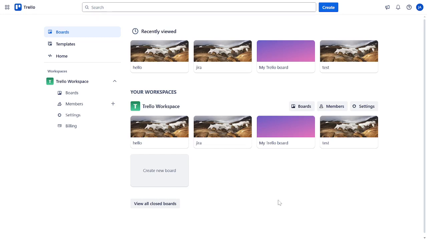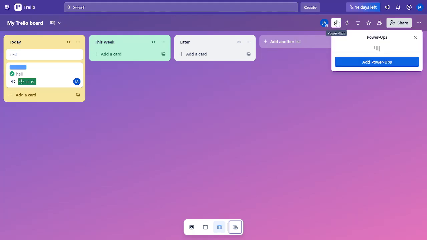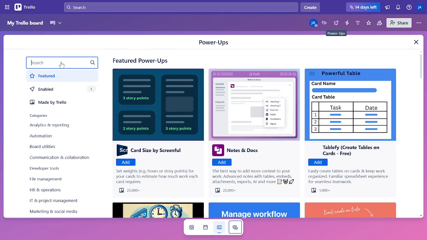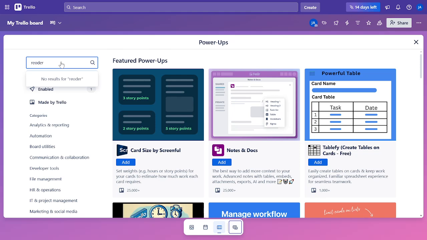Today, we're diving straight into how to use Trello's Card Reorder Power-Up, your 2025 full guide. First things first, you'll need to enable the Power-Up. Head to your Trello board, select Show menu, and choose Power-Ups. Scroll down until you find the Card Reorder Power-Up and click Enable. This step is crucial as it activates the feature, allowing you to reorder your cards.